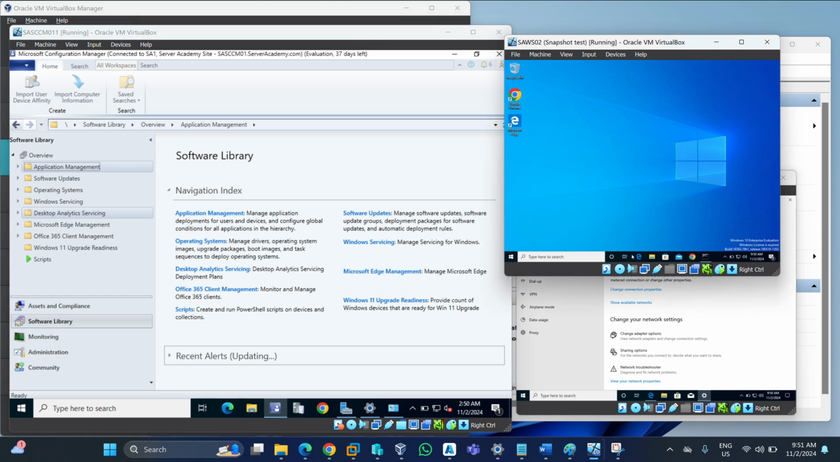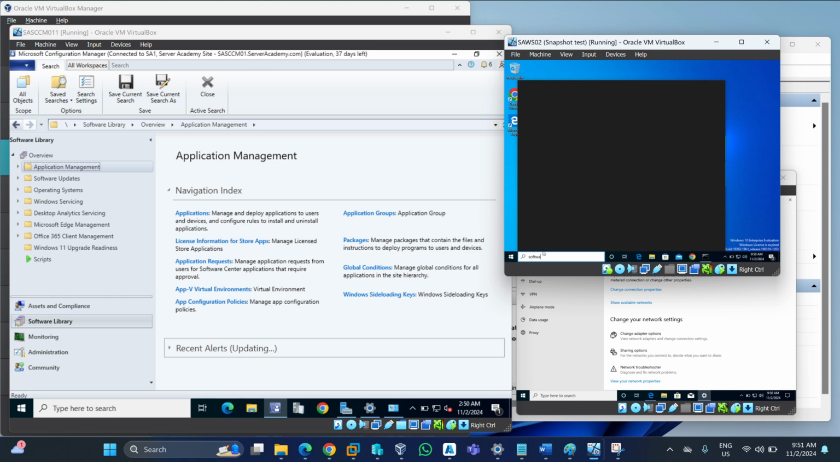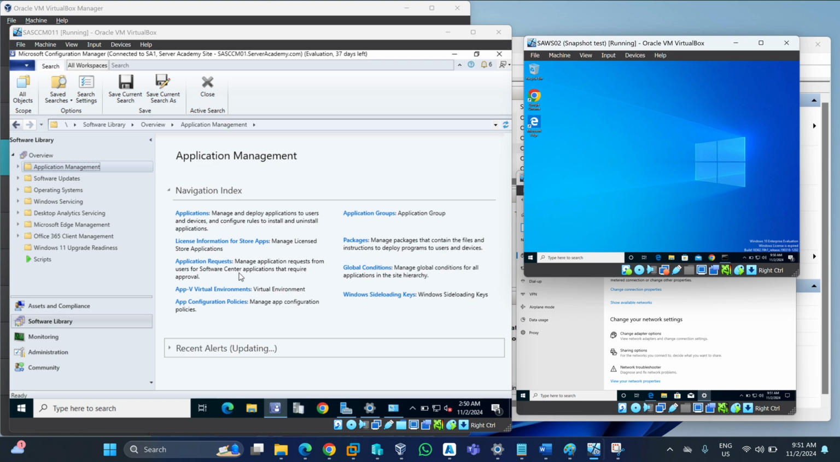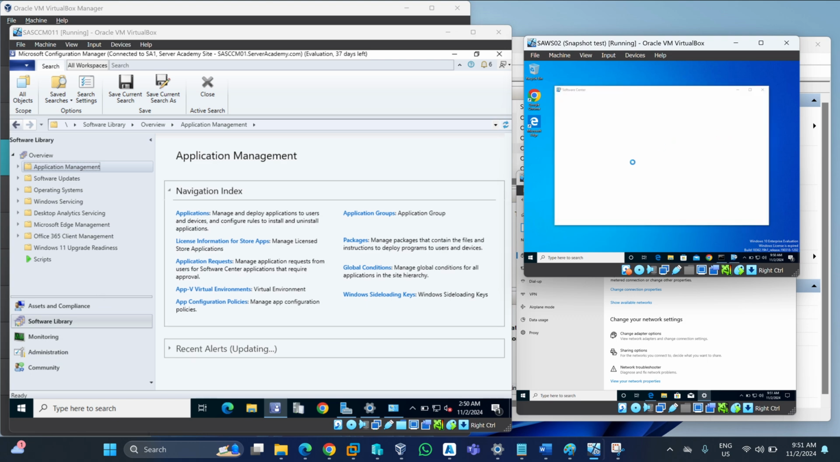I can show you. So we could go in here. There's something called software library. I'm not going to go into all of that, but let's keep that in mind. Sorry, Software Center, not software library, in SCCM. Software Center on the client device, which is your laptop at home. If your laptop is connected to SCCM, this would have been deployed on it already.